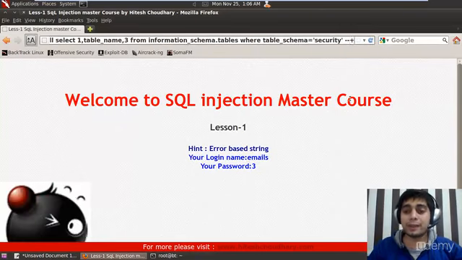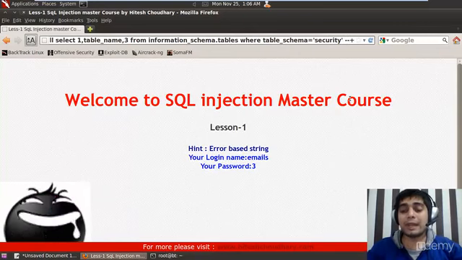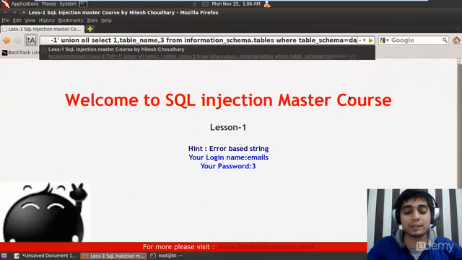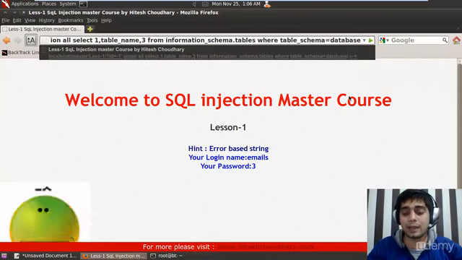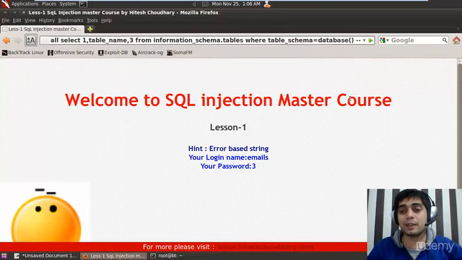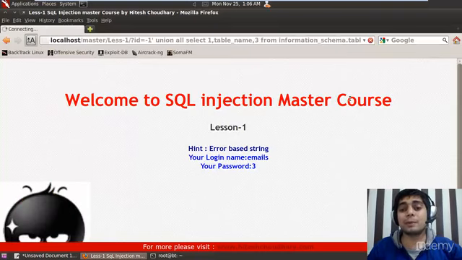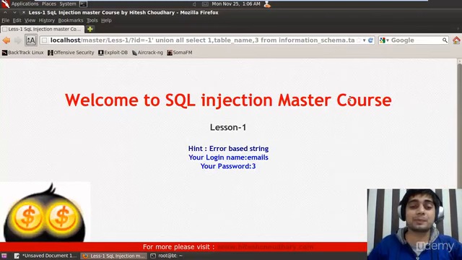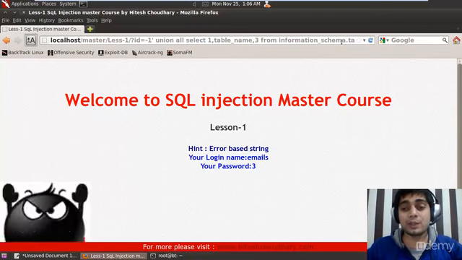Also there is one more method. In case you don't want to apply two single quotes here, you can simply use the function database. This is also going to serve the same purpose and give the same results. So that's one beautiful thing which we can do.